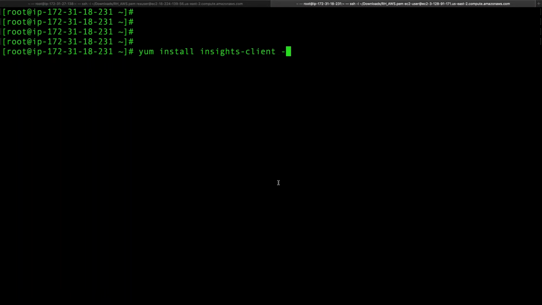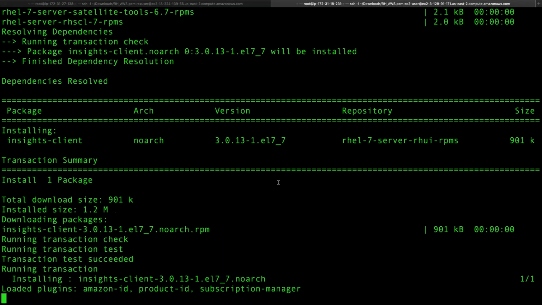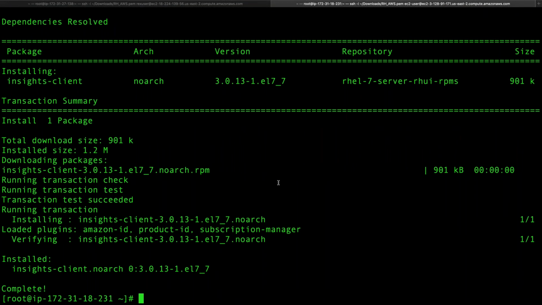Yum install insights-client. And what this is going to do for us is just reach out. It's included in the base RHEL repo. It's going to make sure we have everything we need, and it's going to go ahead and install that Insights client. This is all versions of RHEL 6.4 and above. And again, if you have RHEL 8, you don't have to do this step. It's already pre-installed for you unless you're using that minimal version.